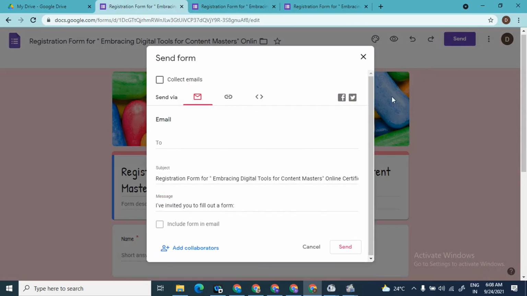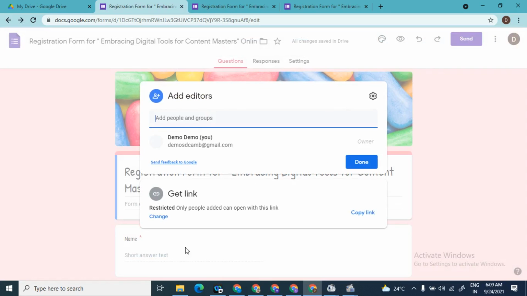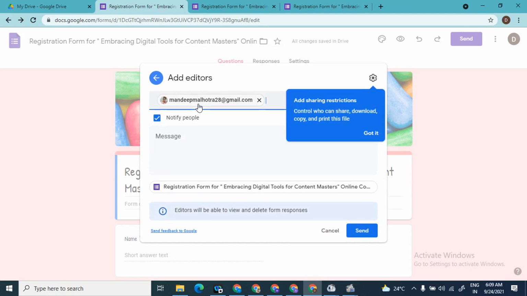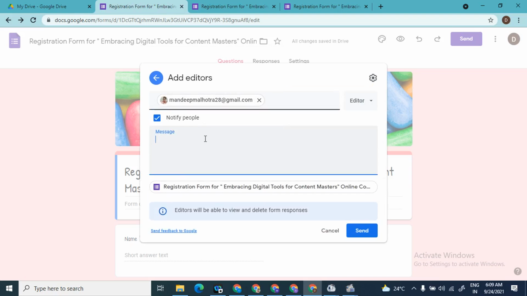The next option is these 3 dots. Before that, in the send option, you have the option of add collaborators. So what does collaborators mean? For example, I'm creating this registration form for embracing digital tools, and two more colleagues of mine are doing some work with me, and I want them to add their details here. So you can add their email here, and you can write the message, this is the registration form.